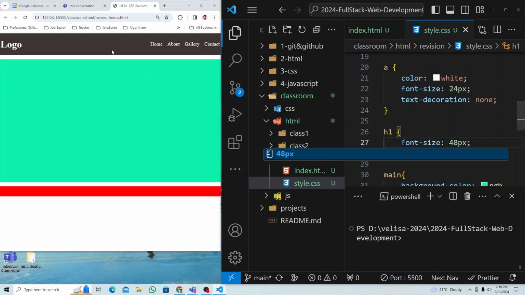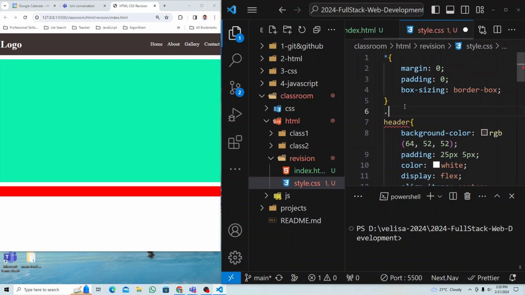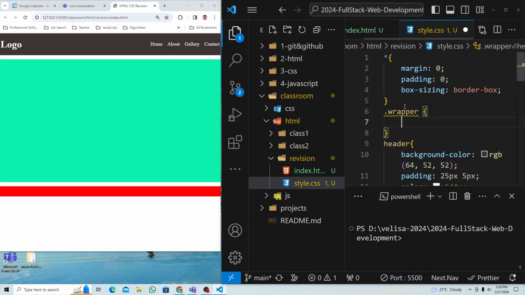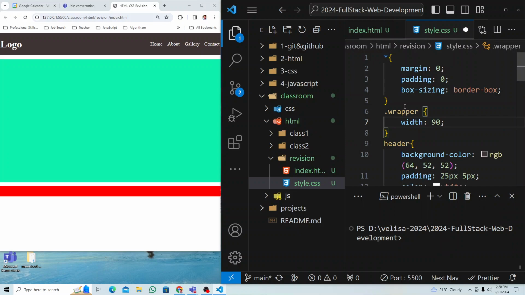Okay. We always need our content in the center of the page. How do you do that? We create a general container, called dot container or maybe wrapper, like that. We give it a width of 90% of the page, or screen, 90% of the page.